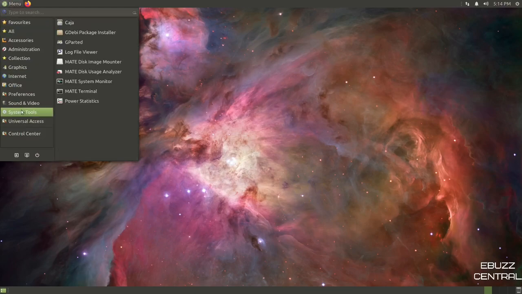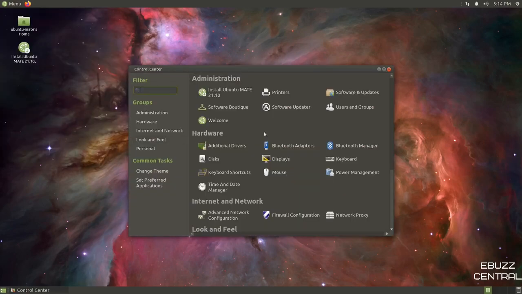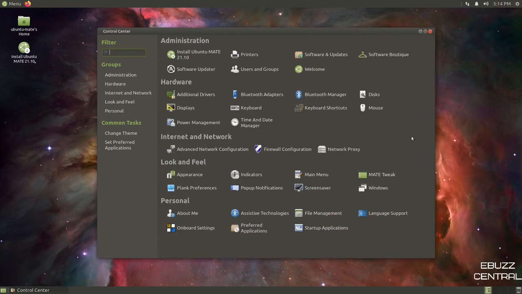Go back over, system tools, universal access. You've got screen reader, onboard, and then your control center. Let's check out the control center. I love the control center. It reminds me a little bit of what I get to use on some of my Arch distributions that I look at. But over here, you can install Ubuntu Mate, printers, software and updates, welcome screen, software updater, additional drivers, keyboard shortcuts, power management, advanced network configuration, firewall.